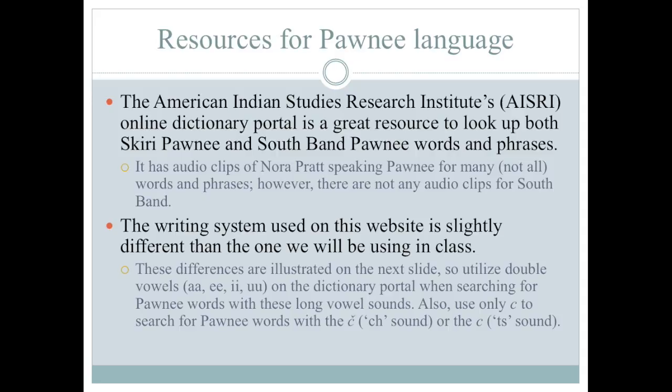Another useful little tip when you're using this AISRI dictionary portal is the writing system. Taylor and I are proposing a not entirely different writing system. It's very closely related to Dr. Parks's. However, if you're searching for words in Dr. Parks's online dictionary portal, you're going to need to write the words as he spells them. And the main differences are pretty simple.